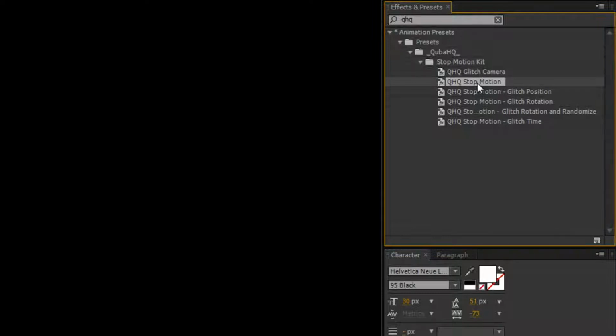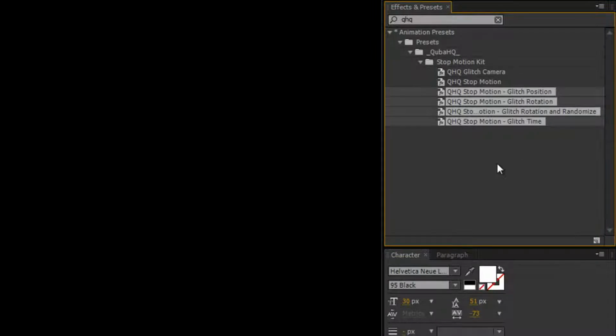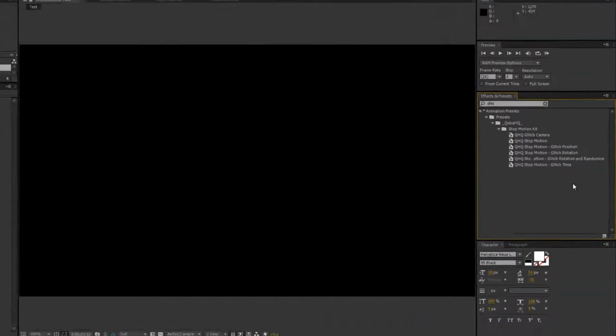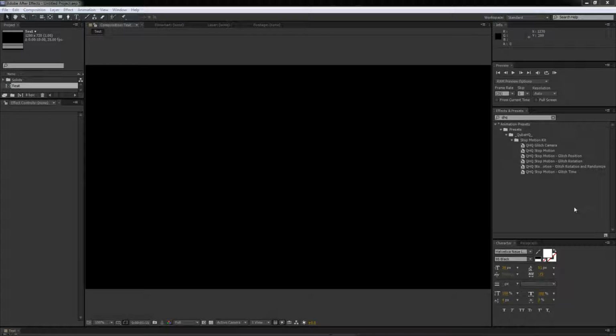You have the second part, which is QubaHQ glitch camera, and that allows you to basically make composition-wide changes to the way the camera behaves. So you can add some extra movement, extra errors in exposure and stuff like that. And you have four glitchers, let's say, which allow you to introduce errors into position, rotation, and time of the layer. But I'm sure you had enough of theory by now. Let's actually put this thing to the test.